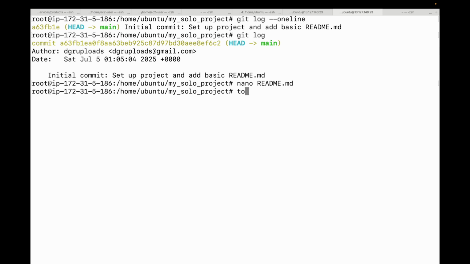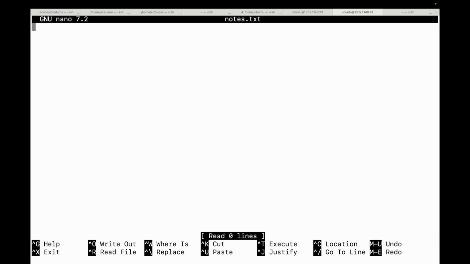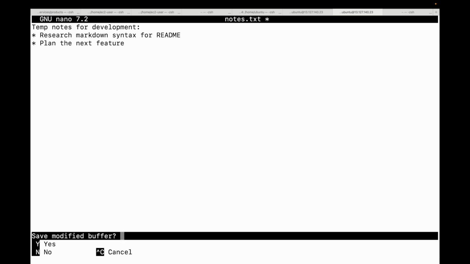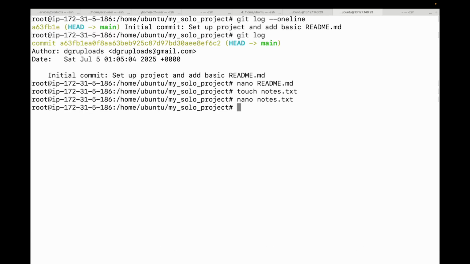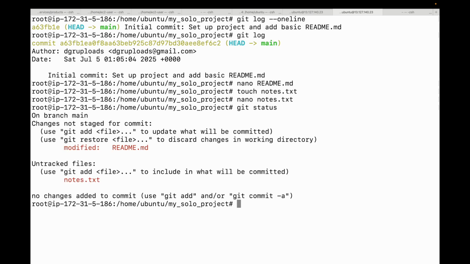Now we'll create one more file, so let's call this notes.txt, and let's add some content to this file. So let's say temp notes for development, and maybe research markdown syntax for README, then plan the next feature. Again, just some dummy data. Now let's check the status by running the git status command, and now we have two files with changes, right?